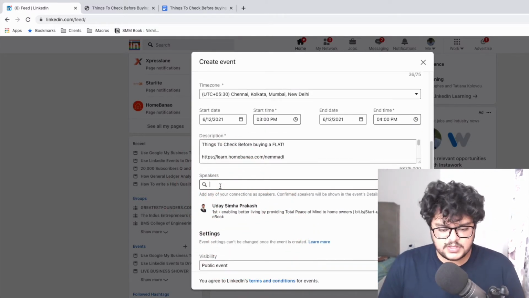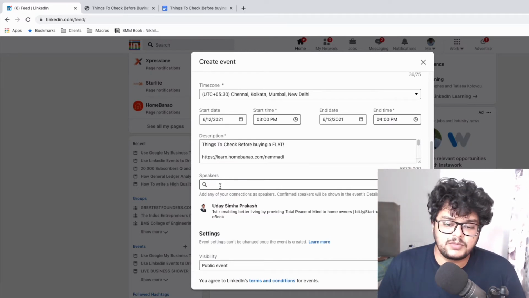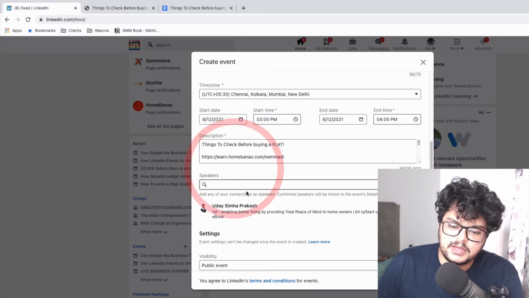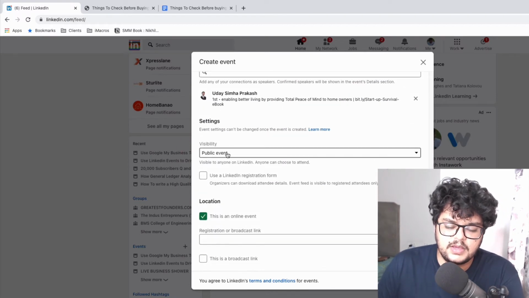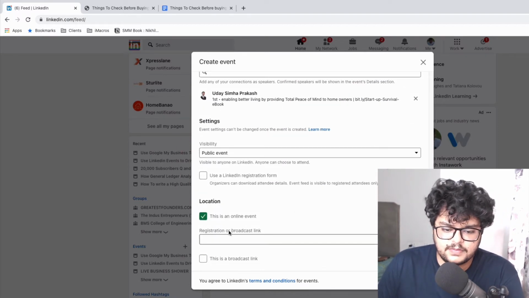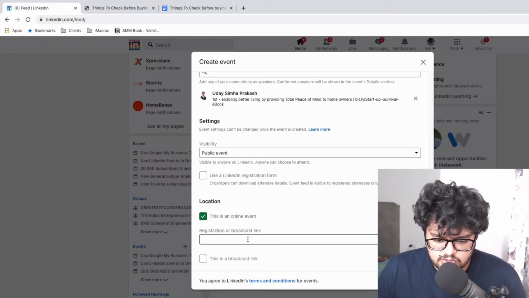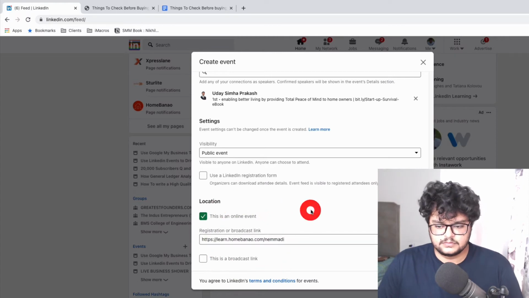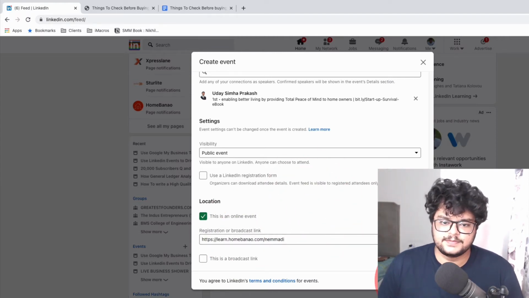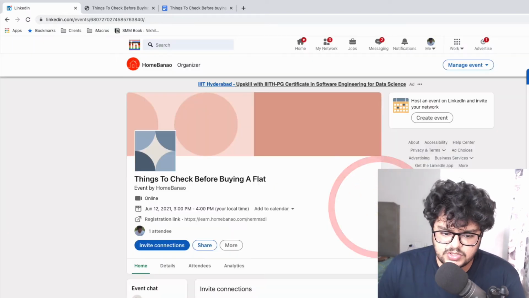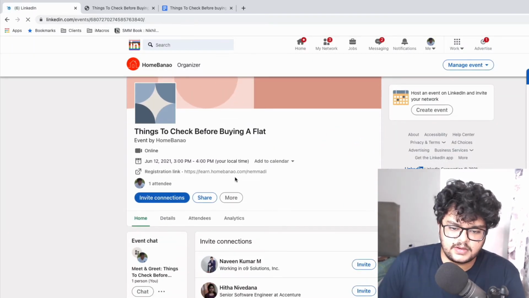Once you add in a lot of these speakers, you can actually ask them to invite their connections. Okay, so you can only invite speakers who are your connections. This is going to be a public event. Next, I'm going to tell that, hey, this is my registration link, and I click on create. It's just going to ask you if you'd like to share this post, and of course, please go ahead and share this post. Your event is now created.